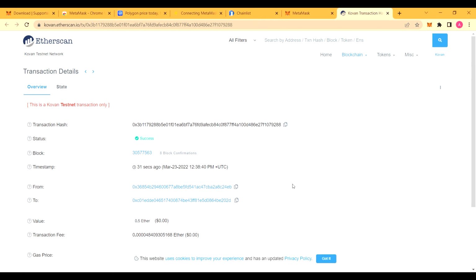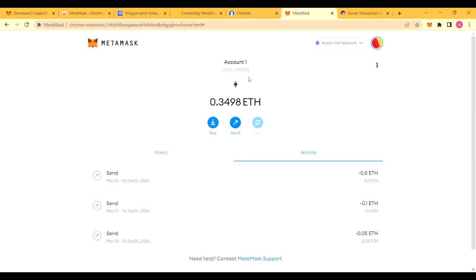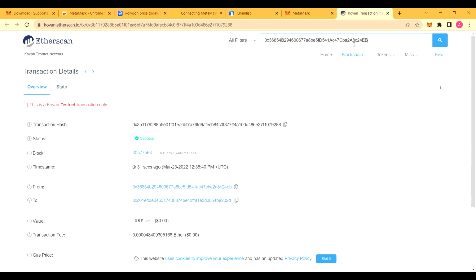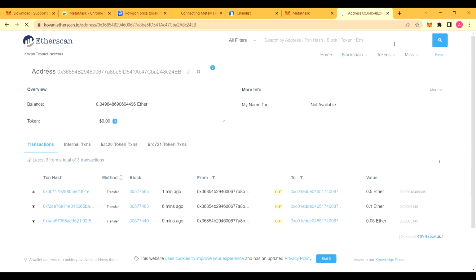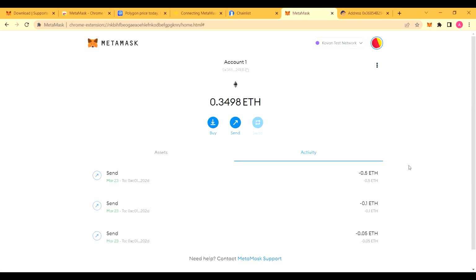You can also see other people's balances by entering their public address here. For example, I'm going to enter my public address itself. I'm going to copy my address and enter it here. When I click on search, here I can see every transaction that has happened in this account, and I can also see how much balance I have. So this is how you can send cryptocurrencies to different wallets.